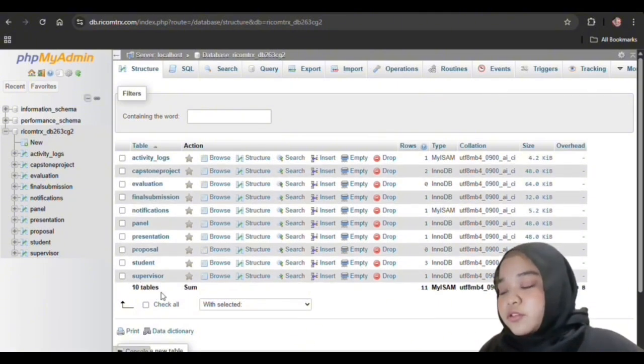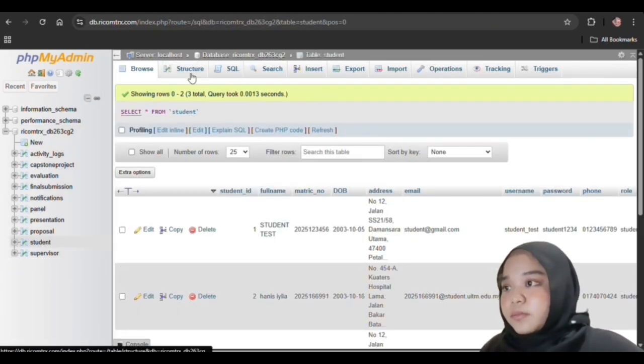Basically, I want to show you the users table. We have the 3 users, which are the student, supervisor, and the panel. Let's move to the student table first.